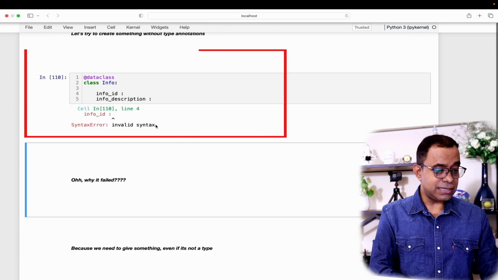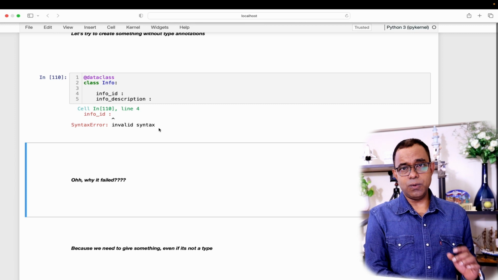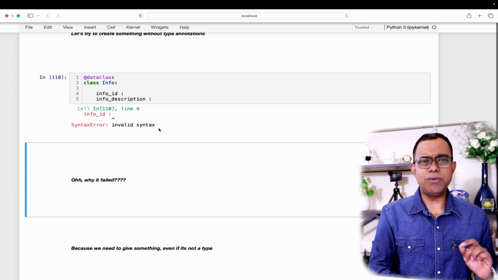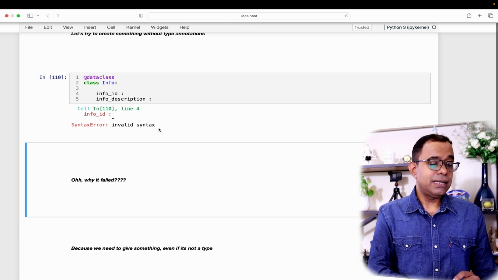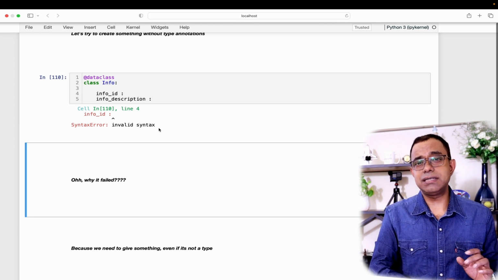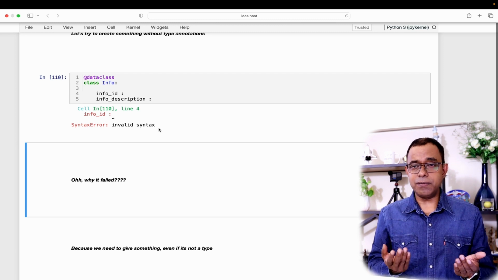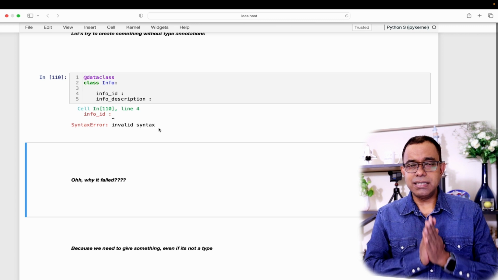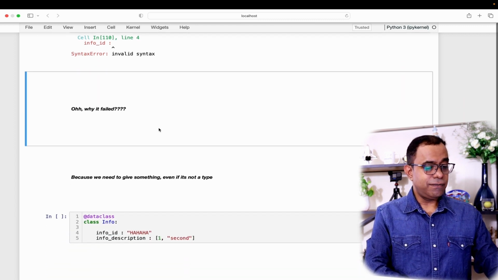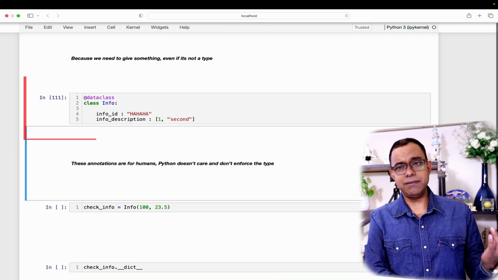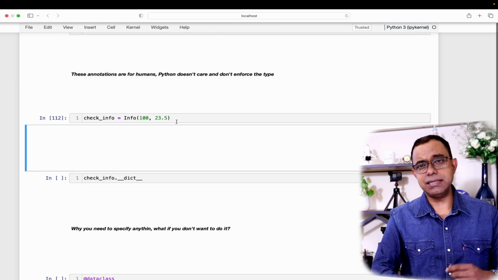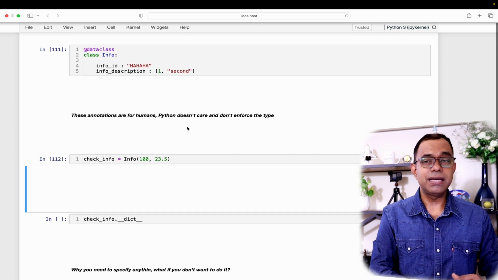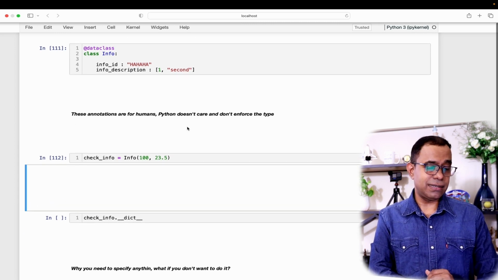It will say invalid syntax, and now you will ask, oh okay, I have just said that we don't need to give type annotations. Why is it giving me an error? The reason is that type annotations are only for the viewer of the code to understand it in a better way. Python doesn't enforce that, which means we can give anything as a type. Python will take it. And we can create this instance variable with an integer and a floating point. You can see that there is no type and it is not enforced by Python, right?